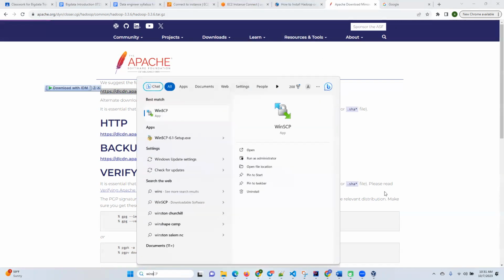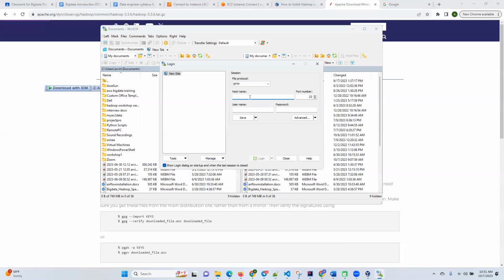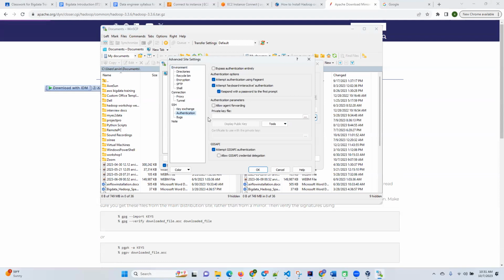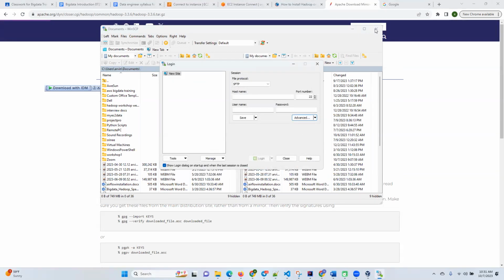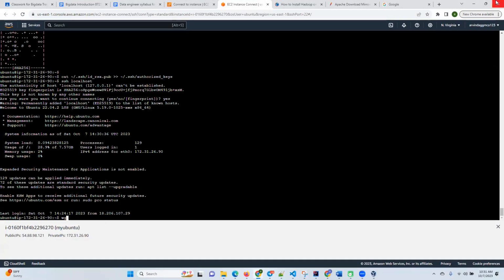WinSCP is for copying from your local machine to the virtual machine, your Ubuntu in AWS. In WinSCP you connect with your host name, your public IP, and in advanced settings you use the PPK file. You have to use authentication, then only it will allow copying. I will show that later. If you download here on Windows and then want to copy, instead I can directly go here and use wget and paste this. The wget command can download anything.